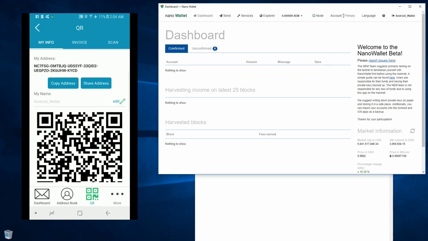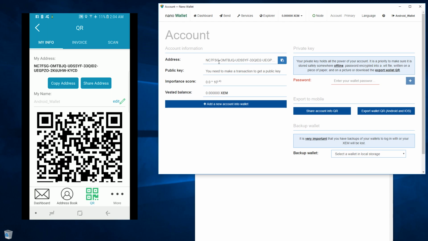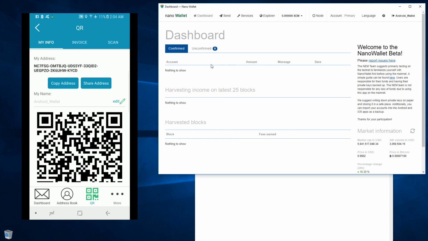Now to confirm once more, click on Account Primary, top right corner, and there you see your wallet address. Keep in mind, anything that you send or receive from both your mobile and desktop wallet will be in sync and will have the same exact information as seen in your dashboard.